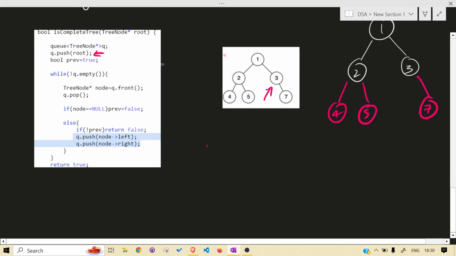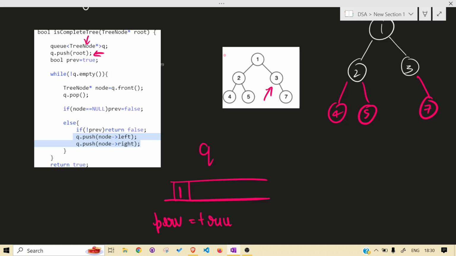First the root is pushed. This is the queue. Root is pushed. What is the root? 1. There will not be 1, there will be a tree node type, but for the representation I'm doing it. Previous is true. This is popped.